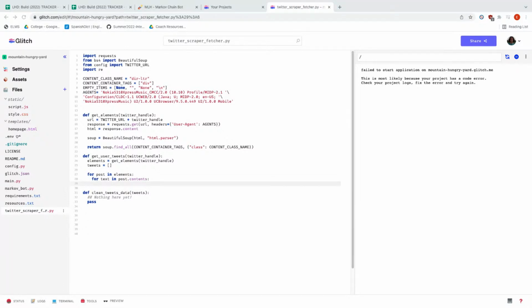Then what we're going to do is add some stuff to the for loop. We're going to add an if statement, and it's going to say: if text.string not in empty items, colon, then tweets.append(text.string). Then return tweets.